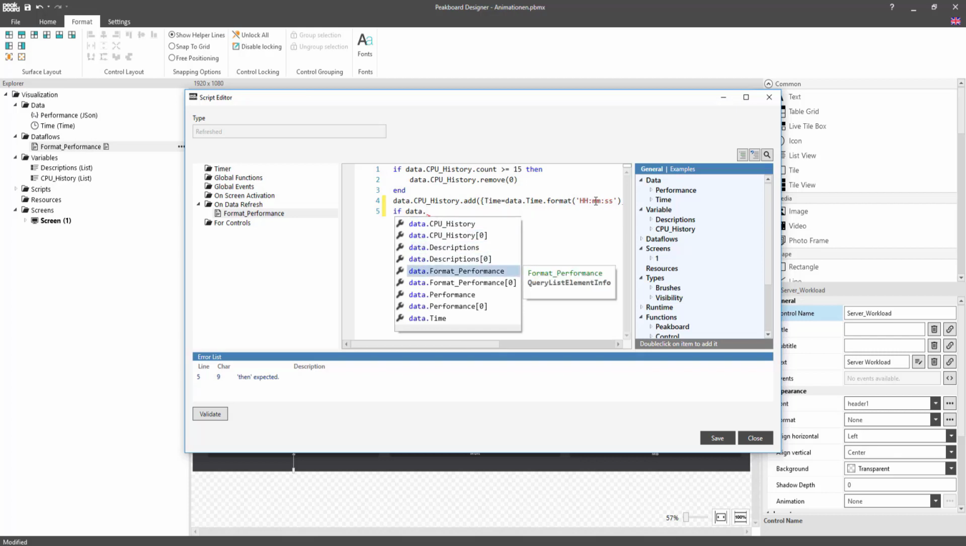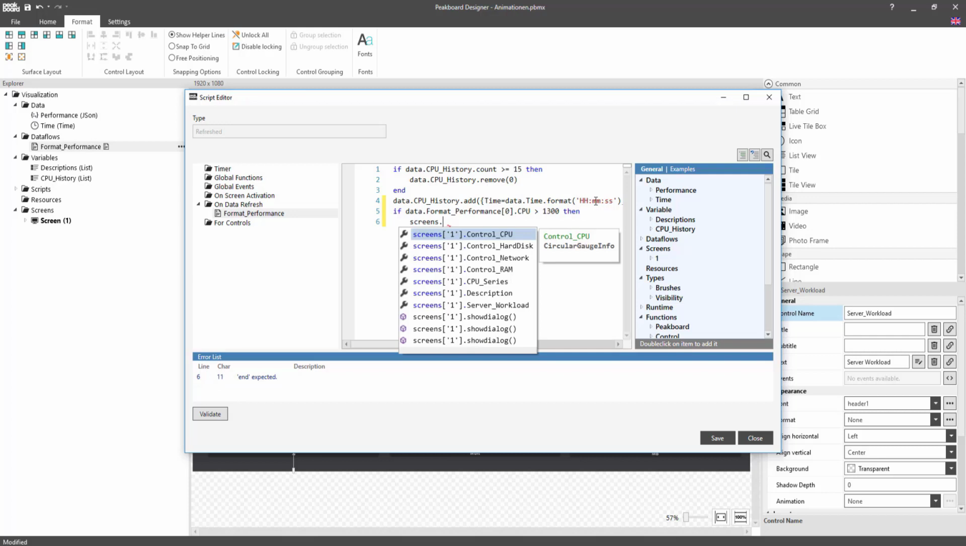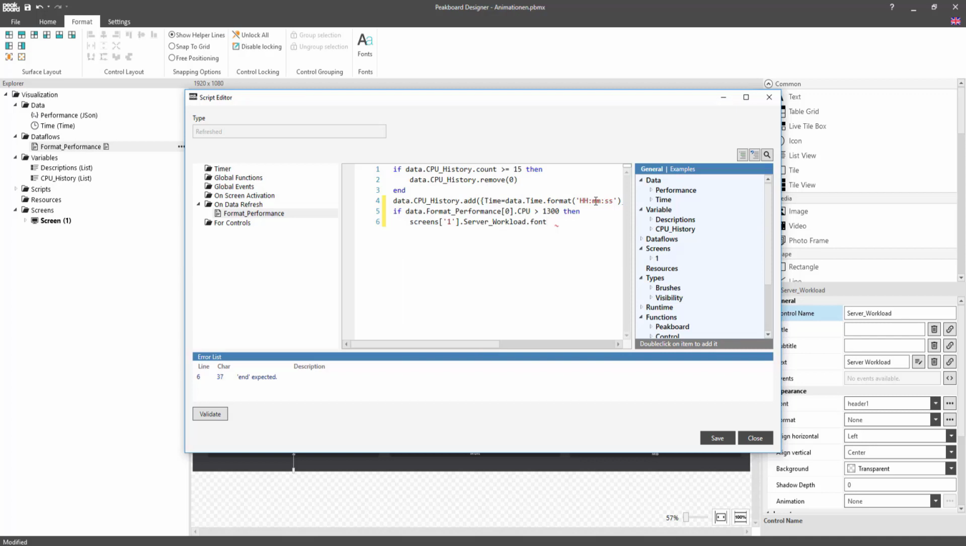Here, I'll first determine the conditions that have to be met before the font of the text box is modified. I'm going to select the CPU here and determine that the font should be changed if the CPU is above 1300. To do this, I'm going to select the relevant text box on my screen 1 and select the setting that I want to change, which is Font. I then make this equal to the font Header 1 Red that I made earlier to specify that when the condition is met, this corresponding font should be used for the text box.